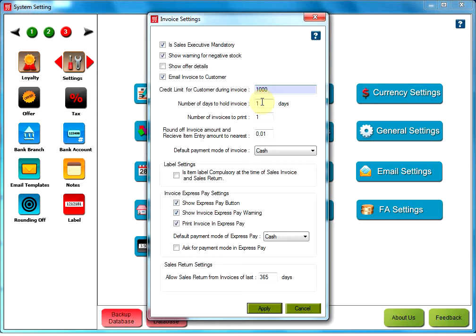Number of days to hold invoice. The system will delete the held invoices after the number of days specified here. Number of invoices to print. By default, the invoice will be printed once, but you can specify the number of prints you want by changing the number of prints. Round of invoices amount and receive item entry amount to nearest. This option rounds up the amount in paisa to get the nearest round figure amount.